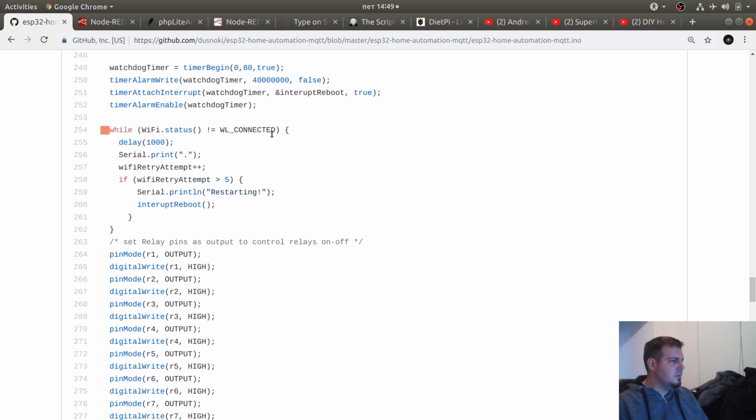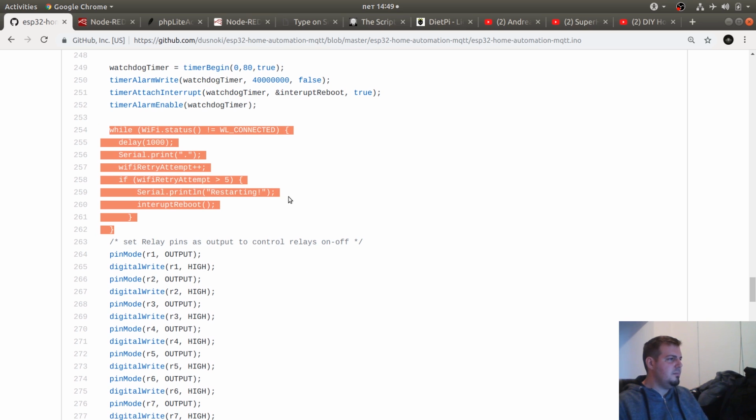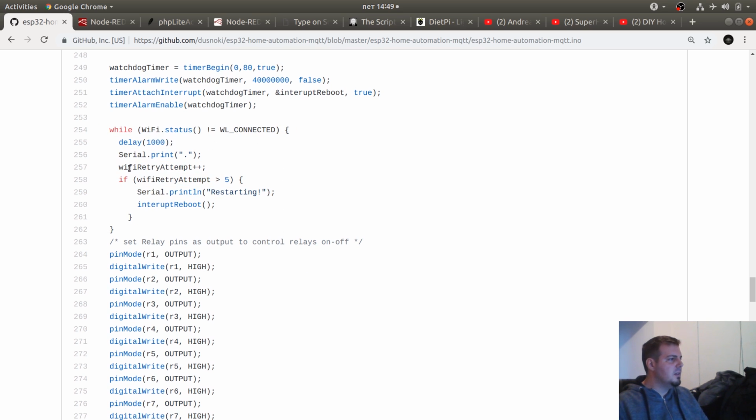I check if the Wi-Fi is connected, and if it's not, then try connecting again, and also do this Wi-Fi retry attempt. So increment the Wi-Fi retry attempt, and if it's more than 5, then just restart the whole ESP32.